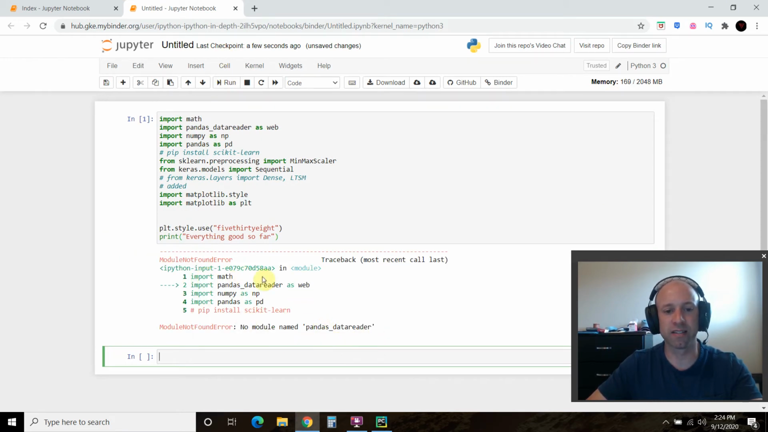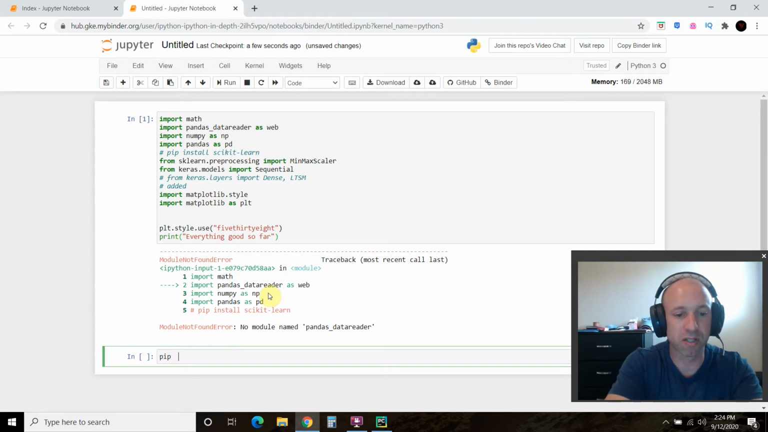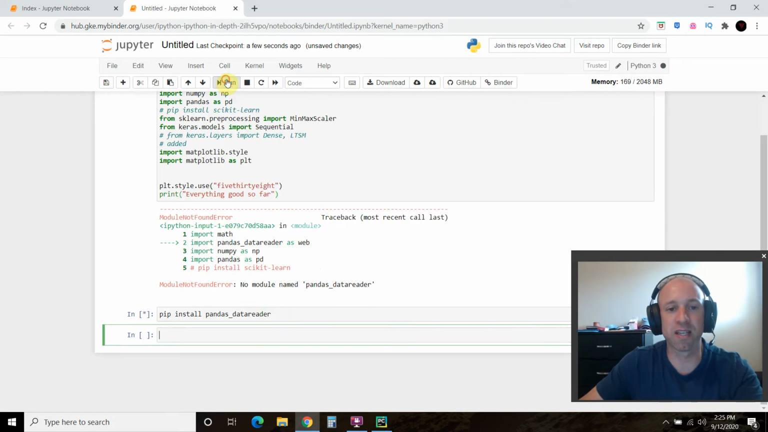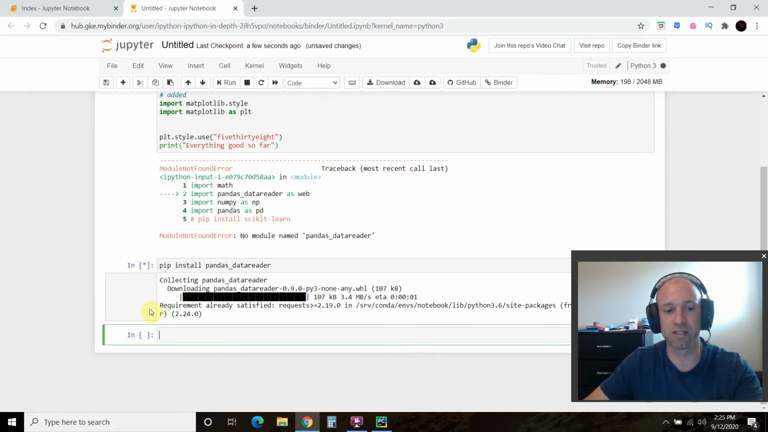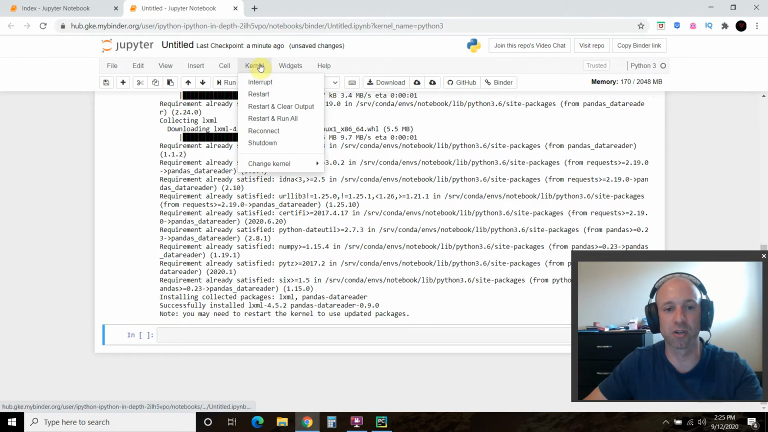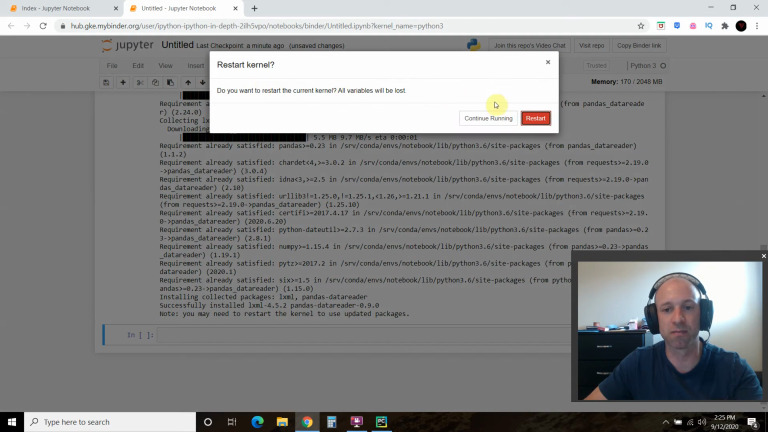Okay, and it says there is no module named pandas._reader. Now I already ran this program, so I knew I was going to get this error. But what I wanted to show you is that you can pip install pandas data reader straight from the code, and there it is, and it will download it. It says you may need to restart the kernel to update packages. So go to kernel and restart.